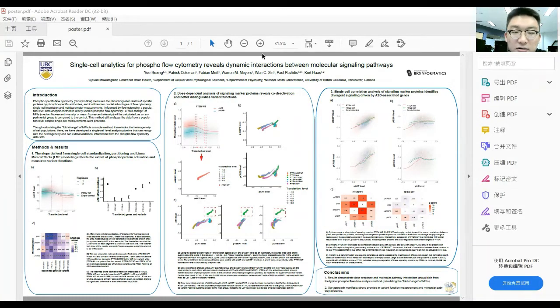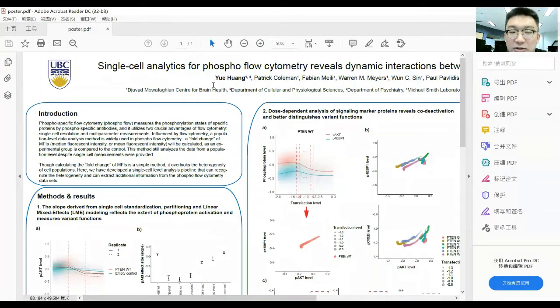Let's look at the introduction first. Phospho flow cytometry can measure the phosphorylation states of different proteins inside cells. It has two crucial advantages of flow cytometry. The first is single cell resolution. The second is multiple measurements of different proteins.